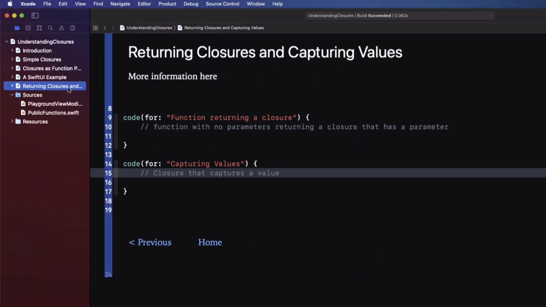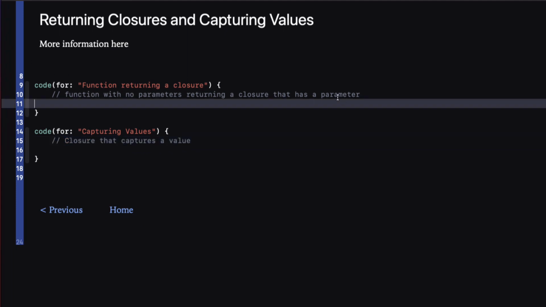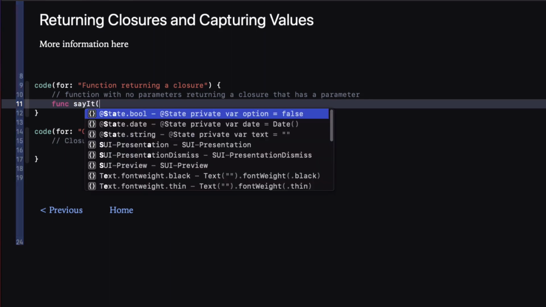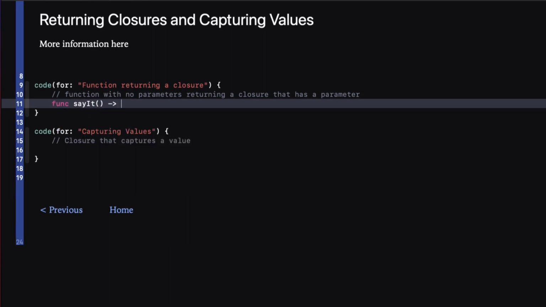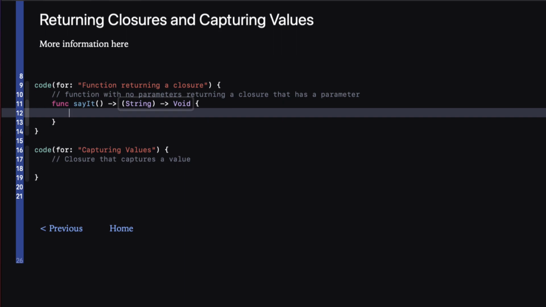Up until now, the functions that we've used have had parameters that are closures. What if we wanted to return a closure? For example, let's create a function called sayIt that has no parameters, but returns a closure of the type string returning void. Now remember, void is the same as a pair of empty parentheses. It looks a bit strange, but this is what the sayIt function is returning.